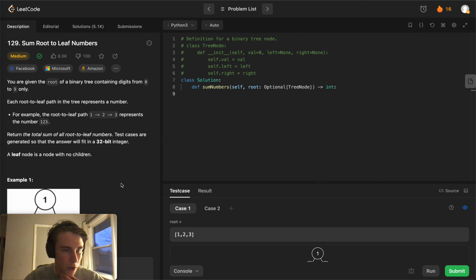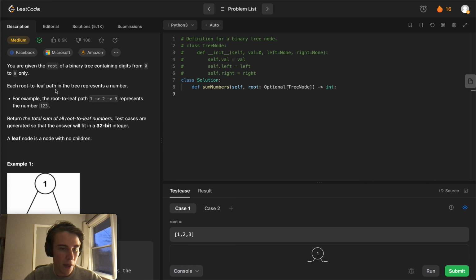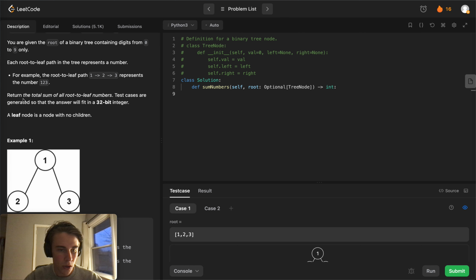Alright, question 129. Sum root to leaf numbers. You're given a root of a binary tree containing digits from 0 to 9 only. Each root to leaf path in the tree represents a number. For example, the root to leaf path 1, 2, 3 represents the number 123. Return the total sum of all root to leaf numbers. Test cases are generated so that the answer will fit in a 32-bit integer.